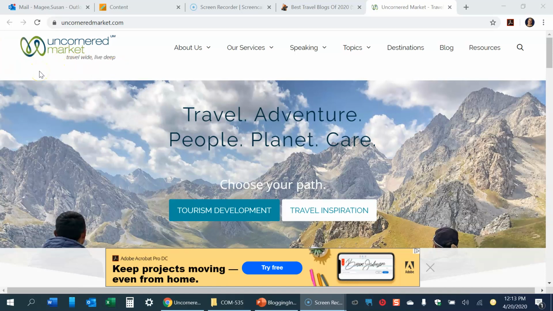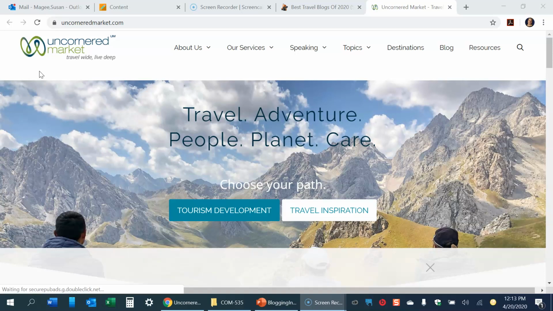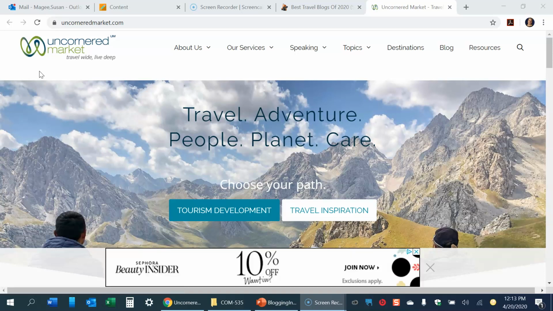And that really does give us more information about what this is, because Uncornered Market really could mean a lot of different things. So they really do need that Travel Wide, Live Deep, or we're not going to understand that it's even a travel blog at all.